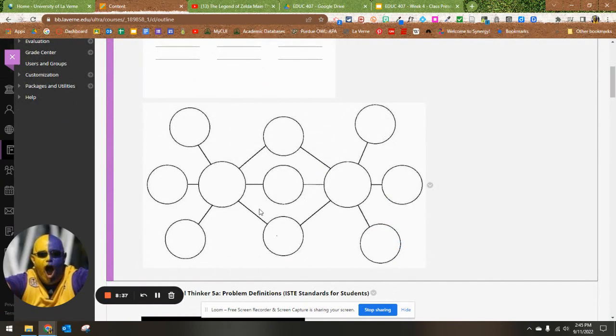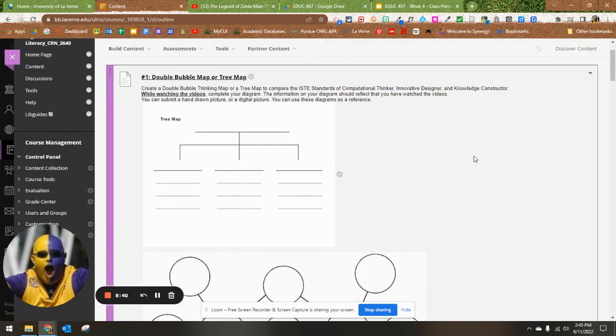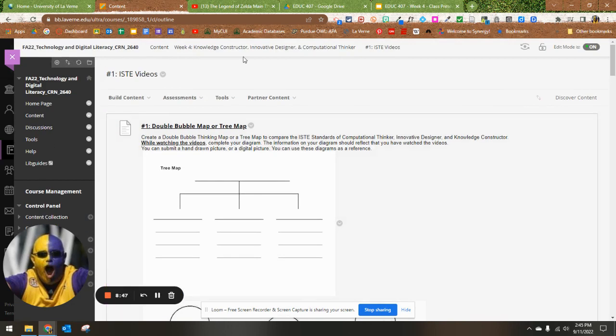Sometimes a double bubble map like this will work. You might do a tree map where you might see pros and cons and so forth, but however you want to do it, it's up to you. But that's the first assignment.